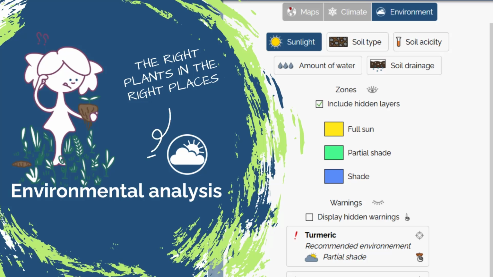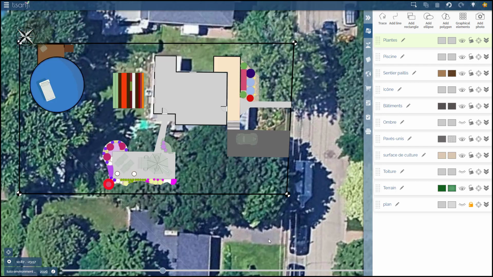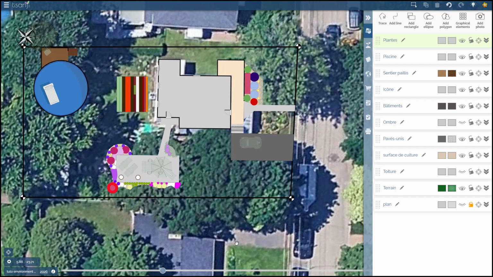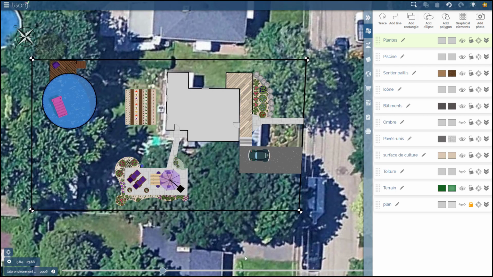Environmental analysis. Tisanji offers a feature for analyzing several environmental parameters that can be used to identify potentially problematic situations. In this example, we start with a plan that has already been drawn up and go through the different steps involved in the analysis. The first step will be to map the various environmental parameters.